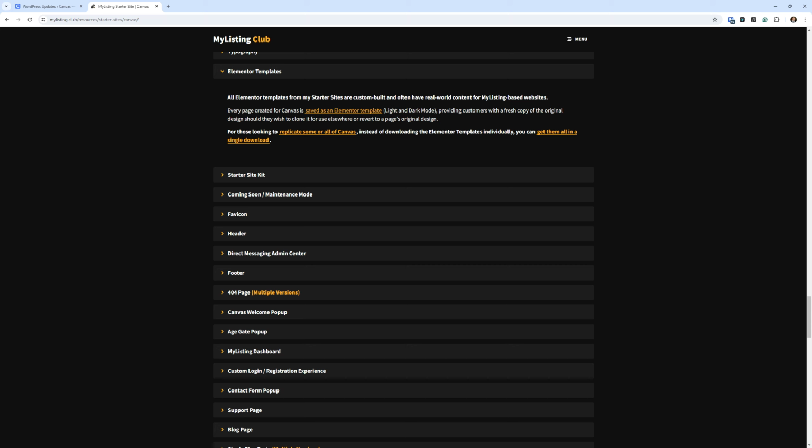Every page created for Canvas is saved as an Elementor template, light and dark mode. So there's a light and dark mode version of every page that I've created for the starter site, and will be the case going forward, providing customers with a fresh copy of the original design should they wish to clone it for use elsewhere. So whether it's somewhere else on the Canvas starter site itself, you can clone the page, light or dark mode, and use it for another page. Or if you have another site and you want to clone it, export it, whatever you want to do, you can absolutely do that. Or if you want to revert to a page's original design.